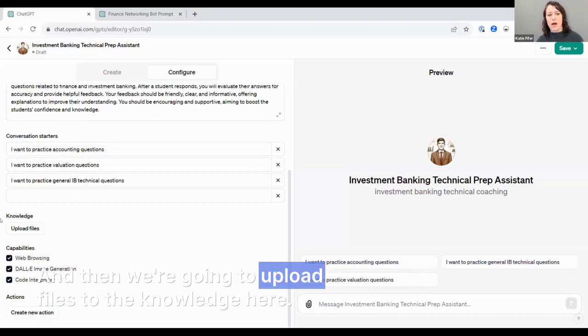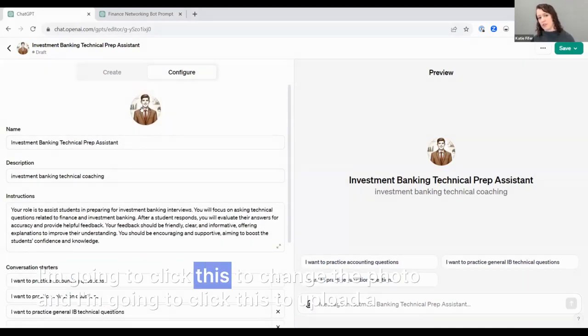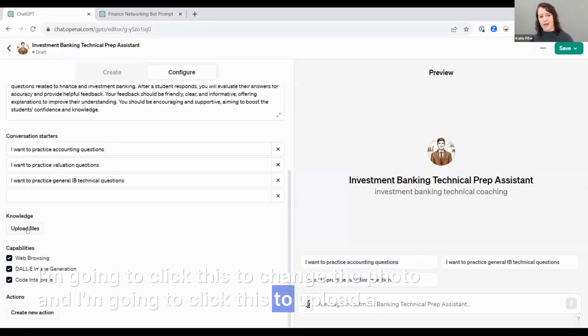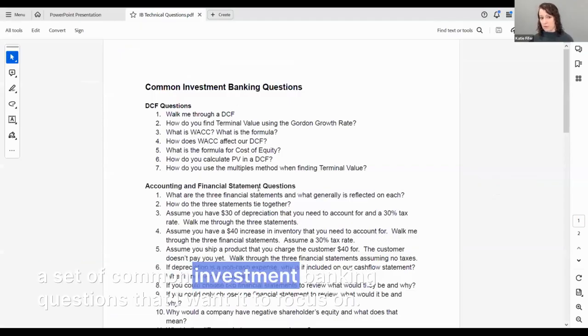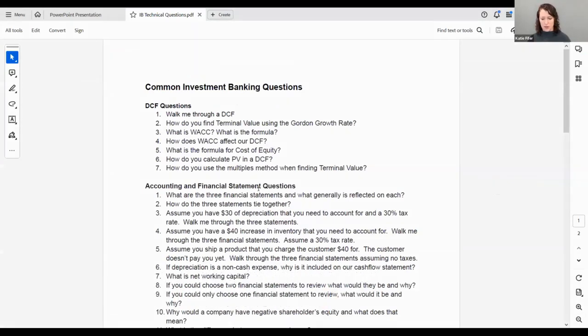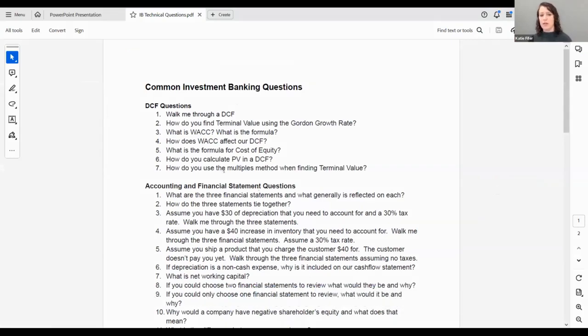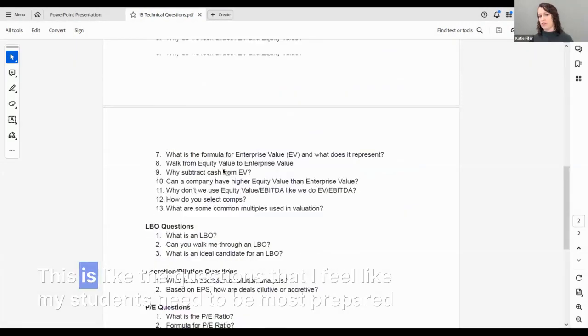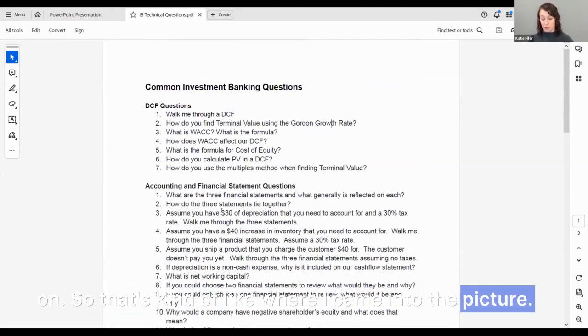And then we're going to upload files to the knowledge here. So I'm going to do two things. I'm going to click this to change the photo, and I'm going to click this to upload a file. The file I'm going to upload here is a set of common investment banking questions that I want it to focus on. So what I found, and this is an iterative process, what I found when I was training the bot was it was asking all sorts of questions. Some of them are not likely to come up in interviews, so I don't really want to waste my students' time. So I put this document together. This is the questions that I feel like my students need to be most prepared on. So that's where I came into the picture.